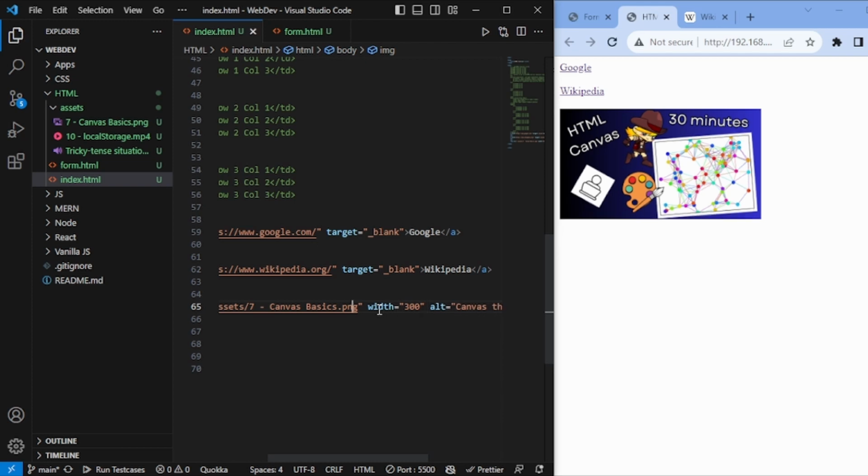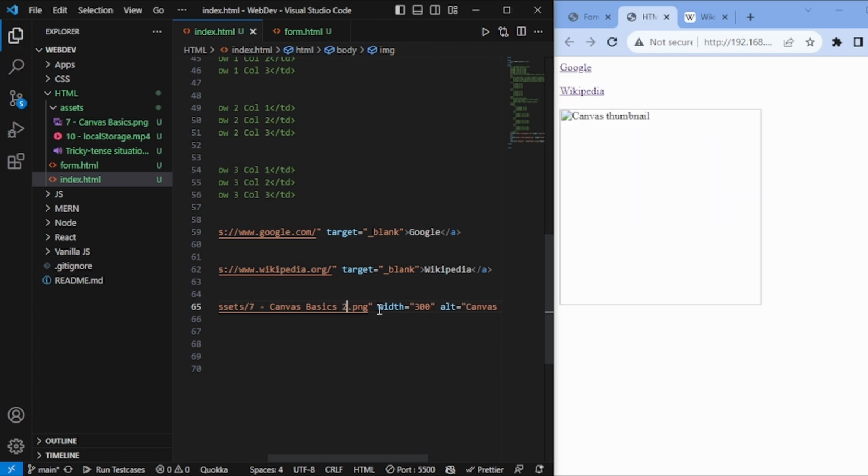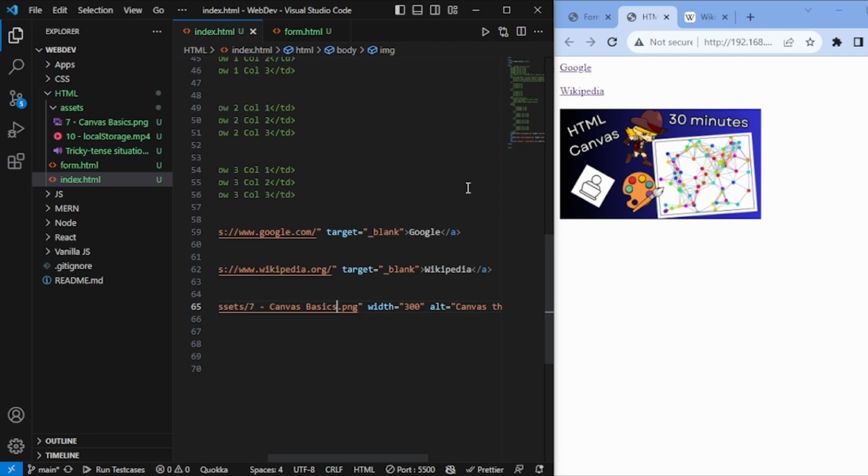And let's say I write something that is not present, canvas basics 2, then I will have this thing. That is, one canvas thumbnail is over here, but it is not able to find it. So let me just put it back as it is. So this is how we can import images. We can now import any image we want based on the source.